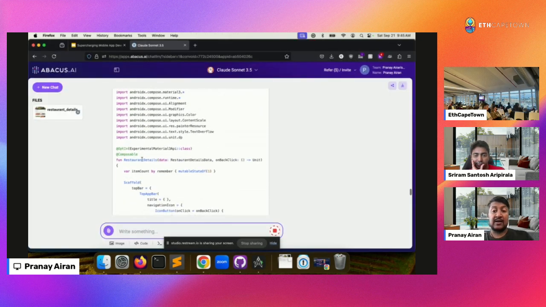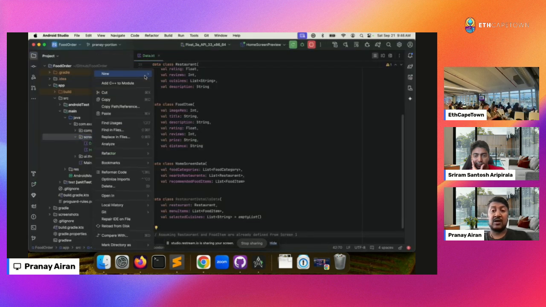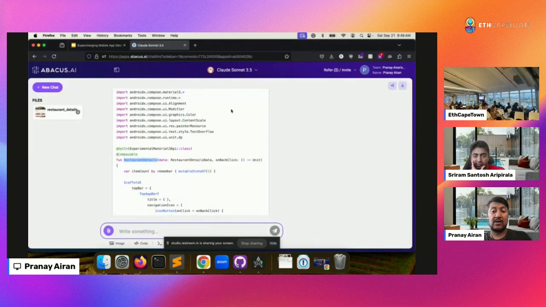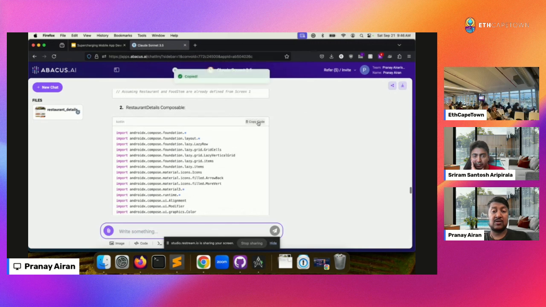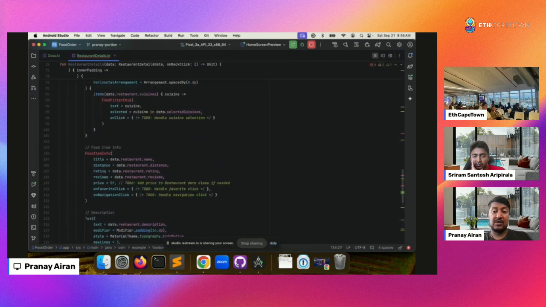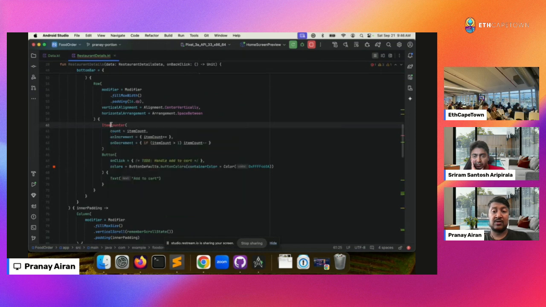Next, it is asking us to create a restaurant detail screen. So let's do that. We're going to come here and create a new content file. Then take all this code and paste it here. Let's see if it works or not. Okay, so let's add imports.